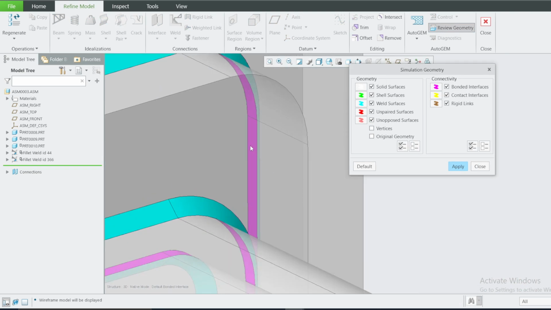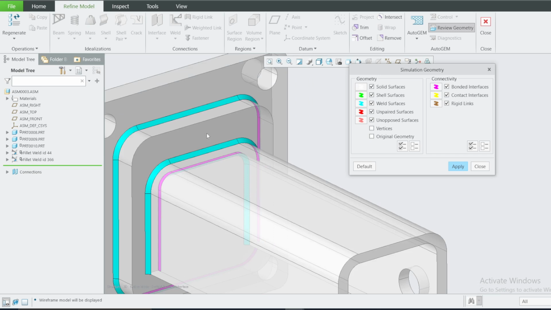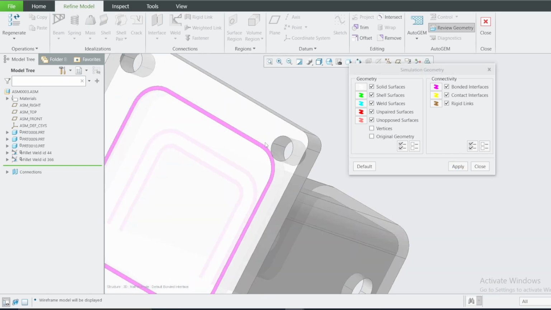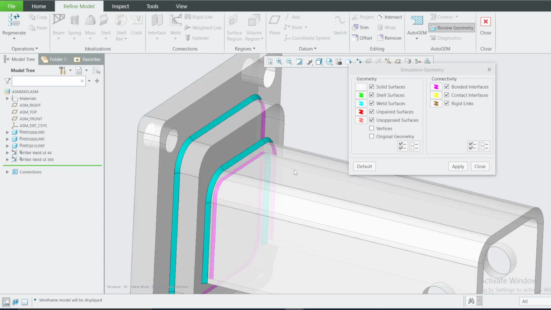This pink means it is a bordered interface. You can see here, bordered interface. It means this weld is bordered to this part. If you rotate back, you will see everything is pink because it is a bordered interface. This part is bordered to this using weld, this to this using weld.